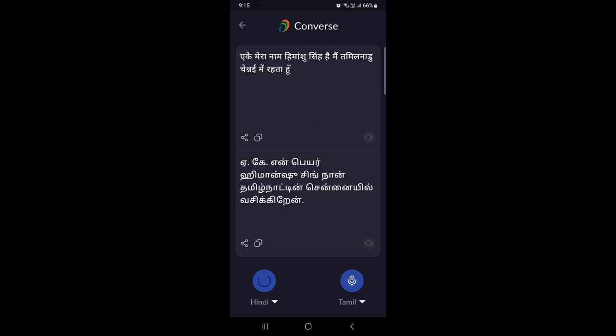You can see it converted in real time also: என் பெயர் ஹிமான்ஷு சிங், நான் தமிழ்நாட்டின் சென்னையில் வசிக்கிறேன். Because I changed to real time, whatever you are saying can be converted directly to Tamil, and after you stop speaking, you can also hear it. என் பெயர் ஹிமான்ஷு சிங், நான் தமிழ்நாட்டின் சென்னையில் வசிக்கிறேன்.